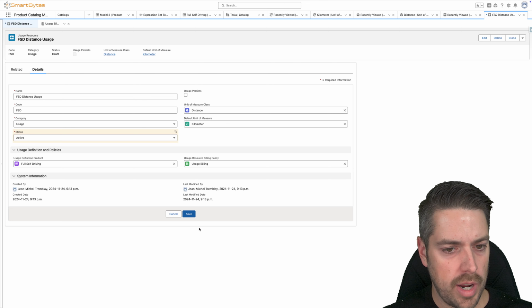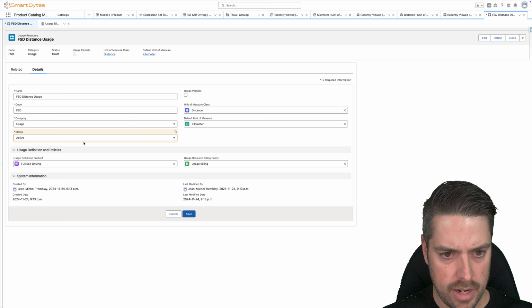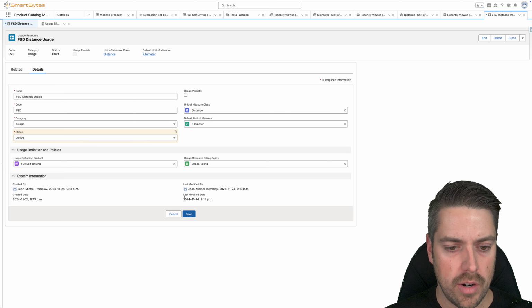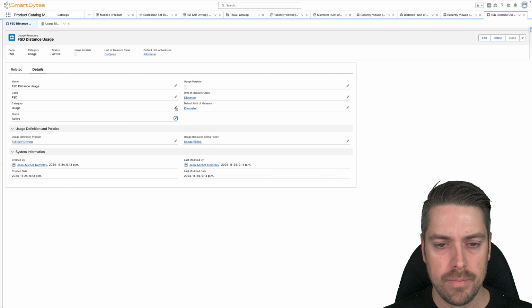Be careful when you create those. I believe it currently is not possible to go back from active to another status. So once it's active, you'll have to create a new record entirely if that doesn't work. So let's hit save with that activated.